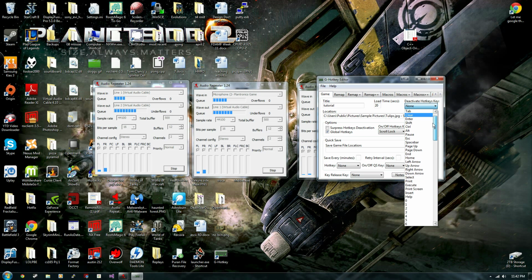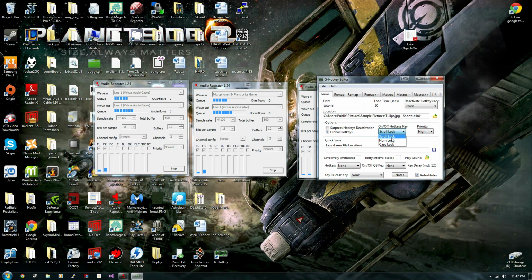So let me just find that here real quick. So, you got that set to pause, and this is set to on-off, and you can set it to numslock or any of those. I usually just keep it on scroll lock, and what that means is every time you turn it on, you need to make sure your scroll lock is on as well, otherwise it will not be functioning.